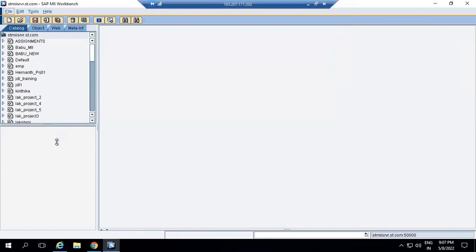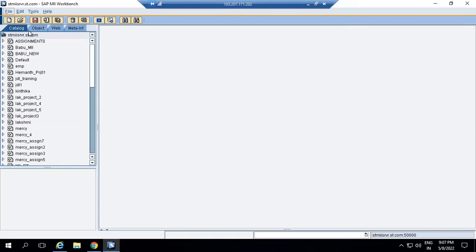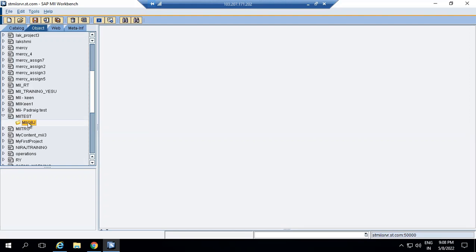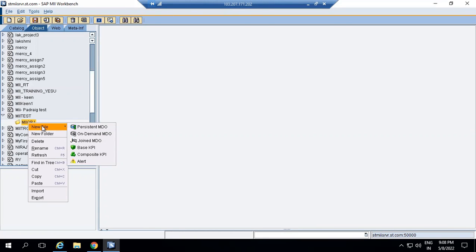Okay. So here you can see all of these projects on the server. You can create an MDO only inside the object tab. In earlier videos I have already explained which objects you can create in which tab. Whenever you have to create an MDO, you have to go to the object tab only. So this is the object tab, and let me select one of the projects from here. I'm selecting MI test, and nothing is there. Right-click and move your cursor to new file, and you can see you can create a persistent MDO, an on-demand MDO, and a joined MDO. So these are the only three MDO-related objects you can create in the object tab in SAP MII.